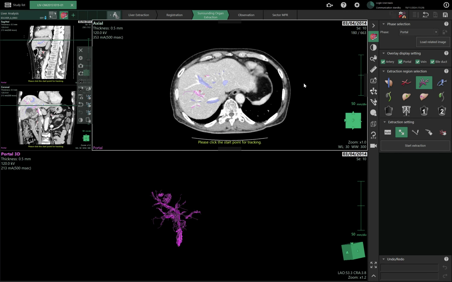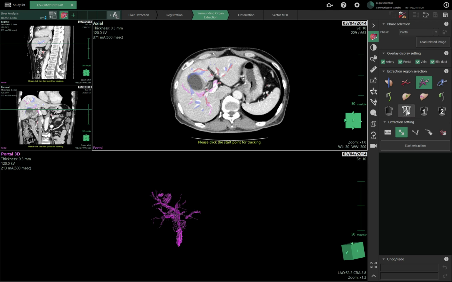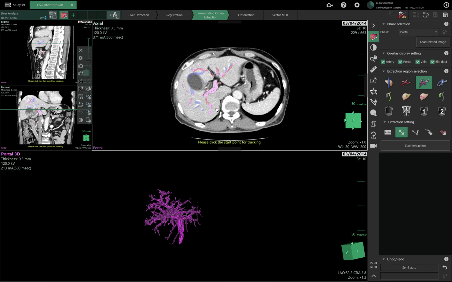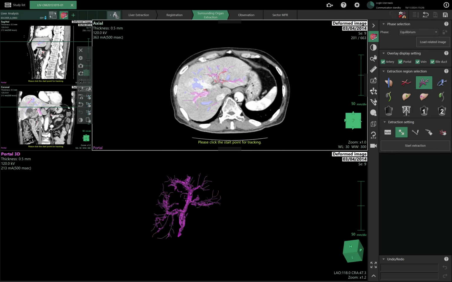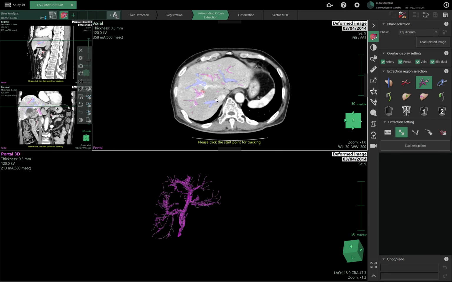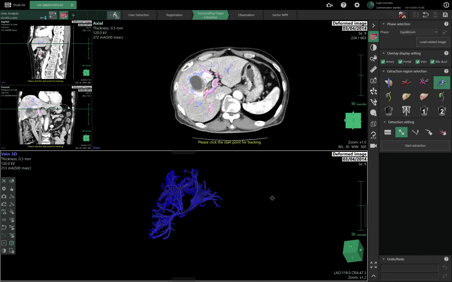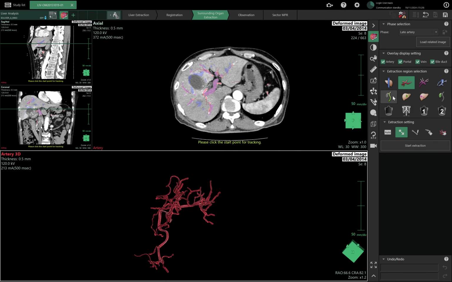I prefer this series to extract the portal, I think, because I have a better view of it in portal. I will extract again. Sorry, let's set it to auto and extract. Sometimes it tends to extract in the equilibrium phase, but that's not the better one. Much better right now. And in the equilibrium phase, we will have a better view of the hepatic veins. Okay, so I will have the hepatic veins, I will have the portal vein, I have the arteries.